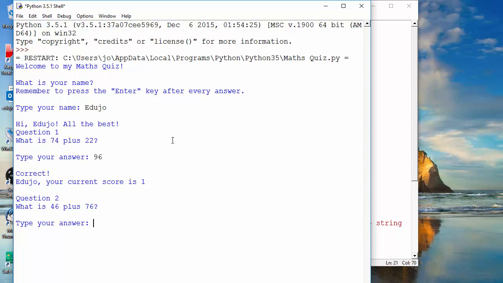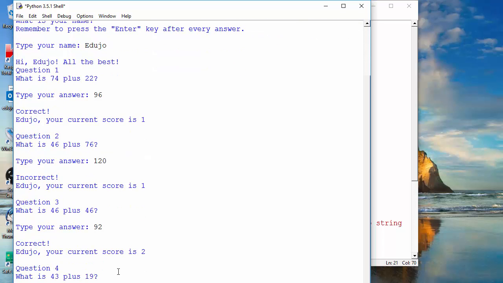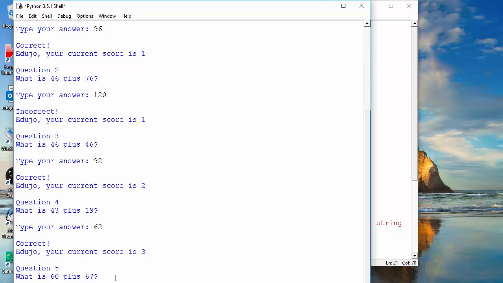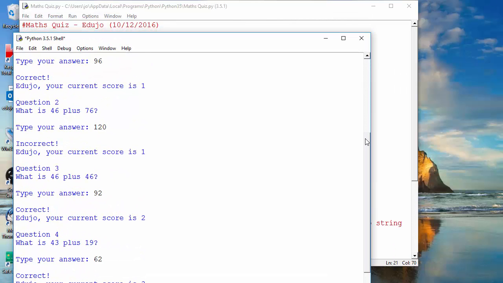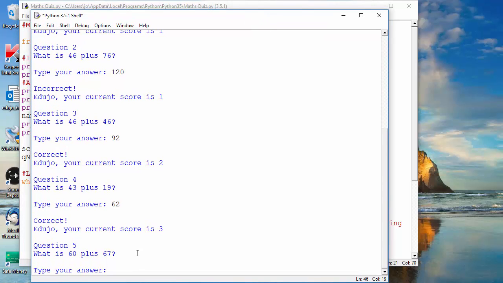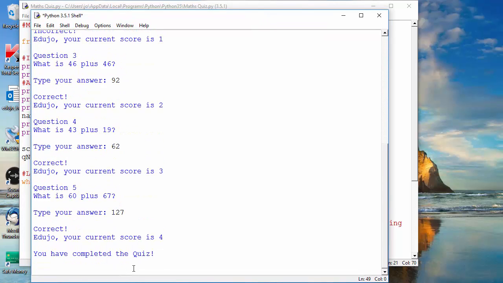96 is correct. 46 plus 67, that's going to be, what's that, 120? I think I'm wrong. I am wrong, 110 probably. 46 plus 46, that's 92. Yes, it's correct. 43 plus 19 is something, 62, I think. Enter. 62 is correct. And then 60 plus 67, no, I'm wrong, I need to get to the bottom of this. Let me go there. Sorry, let me just bring that back. I just need to see the 127. There we go.